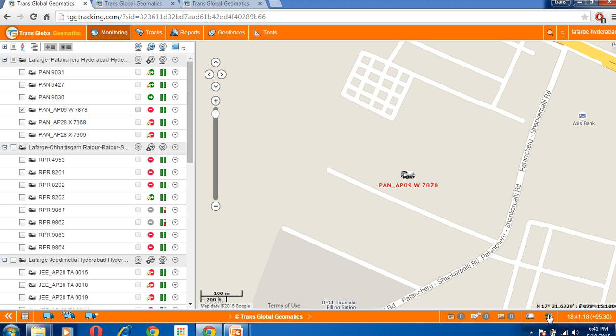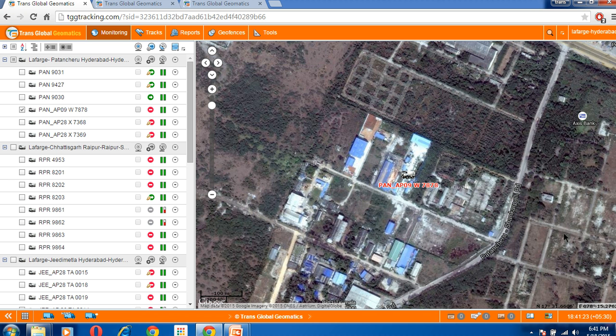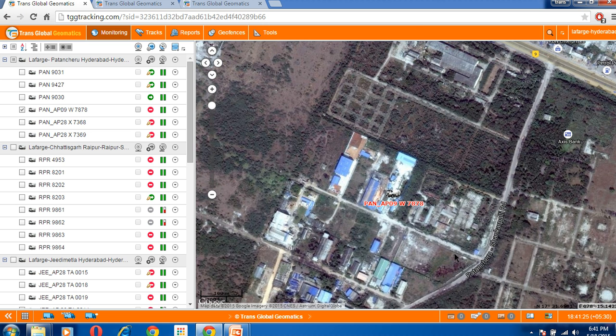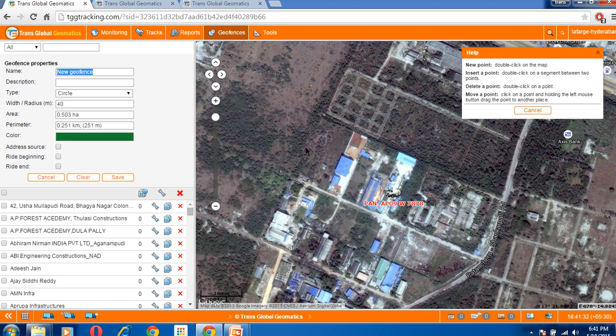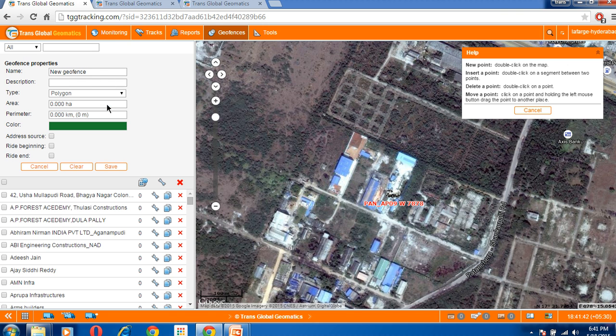You can switch to the maps, different maps you can see, to get a better clarity on the location. And now let us get into the geofences and just say new. Click here, one this way, one mode. If you want a circle, you can go for that. If you don't want a circle, if you want a square or polygon, 1, 2, 3, go. This is how you can create this geofence.